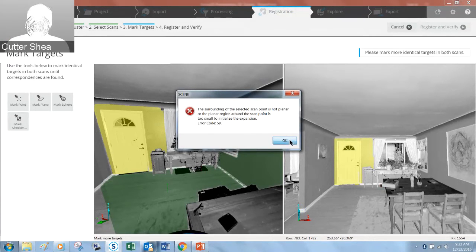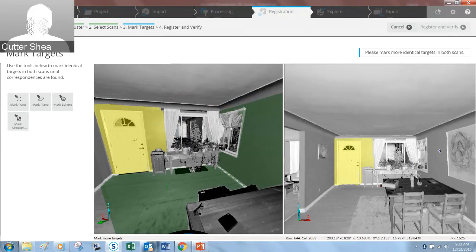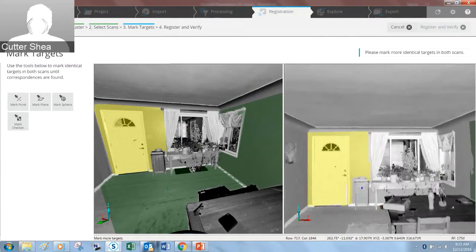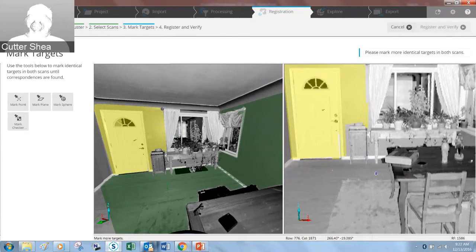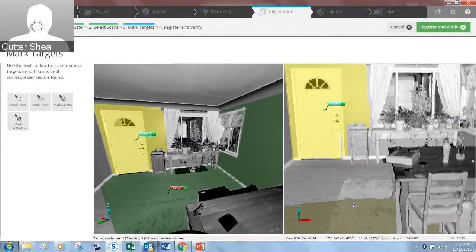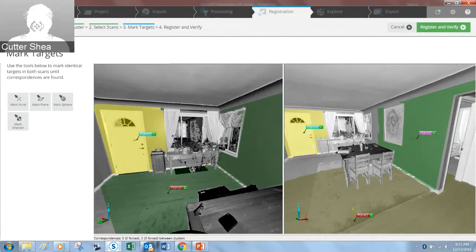Oh, okay. Let's try something else. Okay. And all right, let's see if it likes this floor. No. There we go. So now we can see that plane 4 has been matched, plane 3 has been matched, and plane 2, I think because I clicked on the carpet here, the planes are a little different, but for the sake of the demo, you can tell that it's recognized these targets, and we can register and verify now.